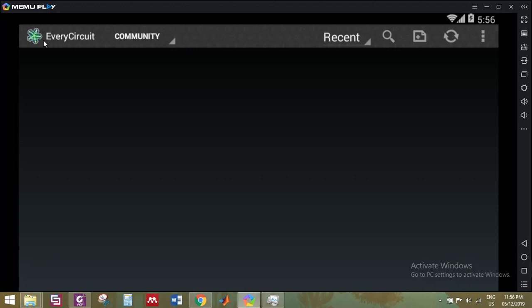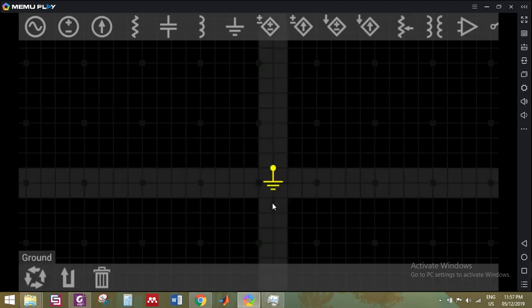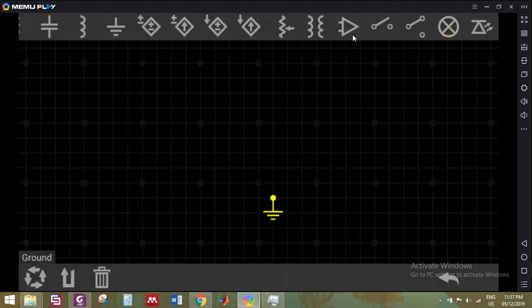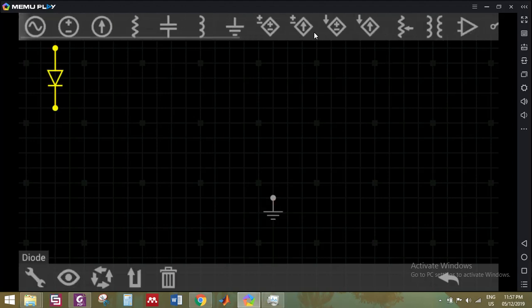From here, this is the main window of EveryCircuit. New. Here is the workspace of the circuit. From this you can take the components you want: diode, source, AC source, resistor.